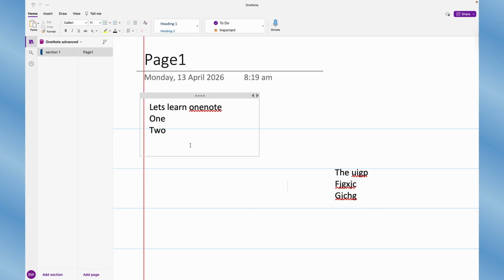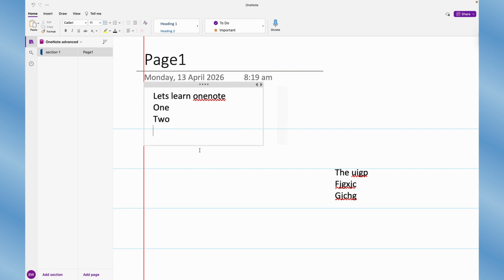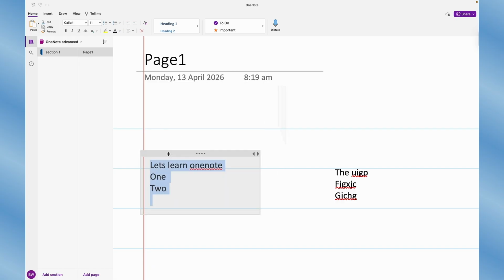Okay, so with this, it gives you the opportunity to know where you are typing, where you are not supposed to be typing, and how to position your text. So you can click on this and then drag it to wherever you want it to be, and then you place your mouse anywhere you want to start typing, and then you can type.